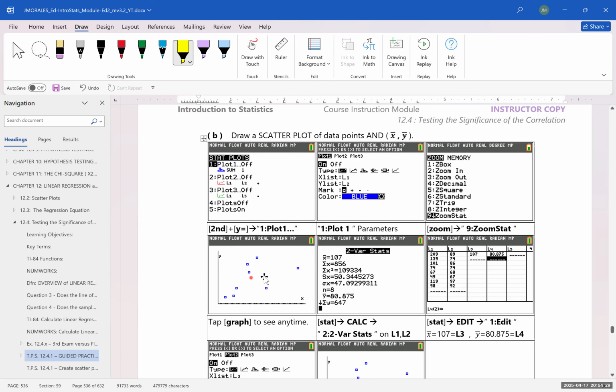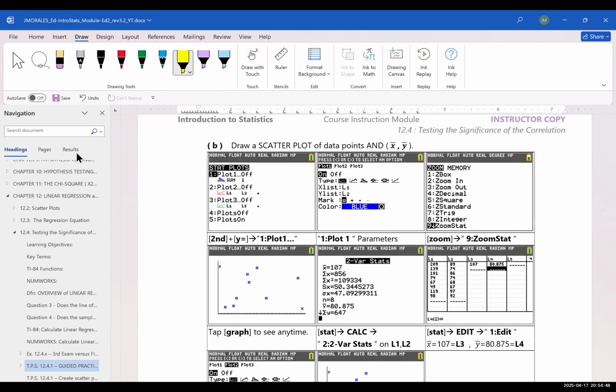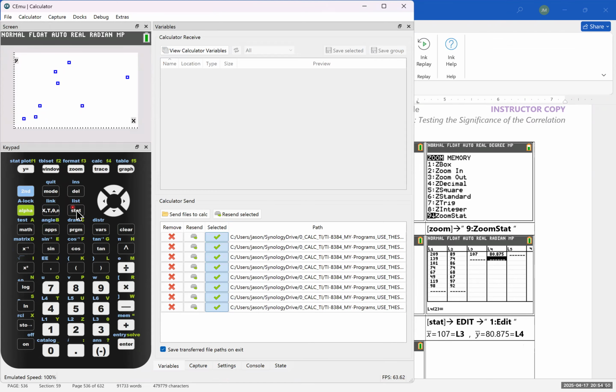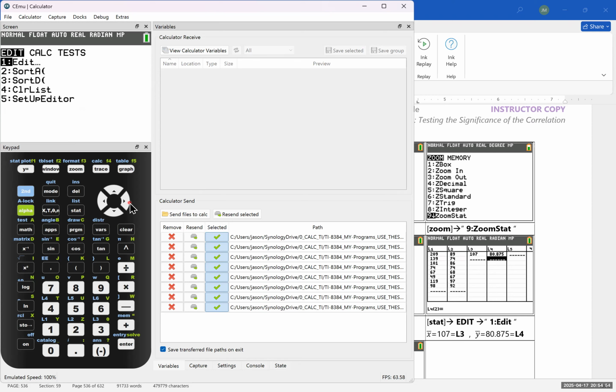Now, the other thing we want to form out of this picture is we want to plot our mean point, or x bar, y bar. And so we get that using 2 variable stats. We're going to graph that too. Okay, but first let's run 2 variable stats and let's get these values. So we'll come back here and we'll hit the stat button. We'll go to calculate and we'll do 2 variable stats.